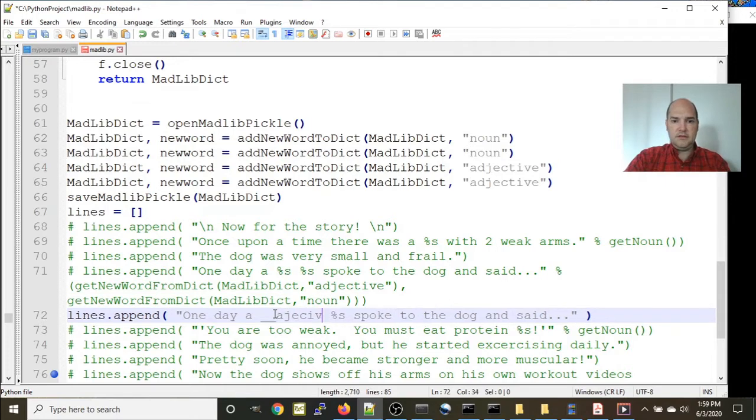And then another double underscore. We might as well spell it correctly. Adjective. There we go. Here we're going to do the same thing, double underscore noun. Okay. So now it kind of looks like an underlined word that's just fill in the blank there, right? One day, a adjective, noun, spoke to the dog and said. So now we need to change our method to recognize this and to replace those words with the adjectives or nouns or whatever we want to replace them with.